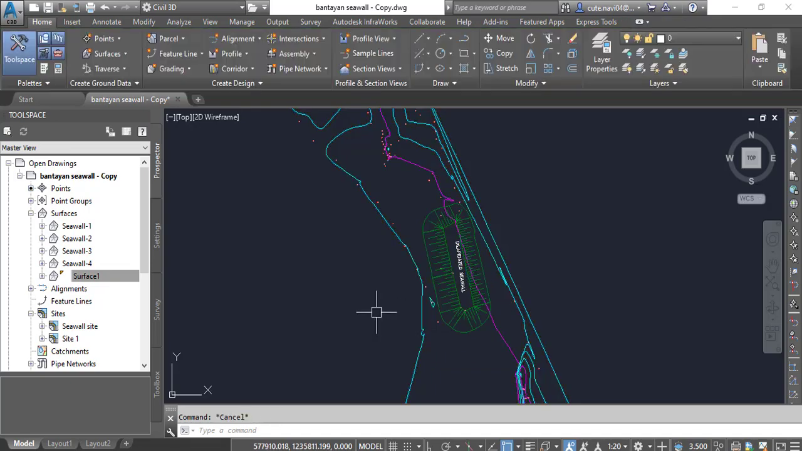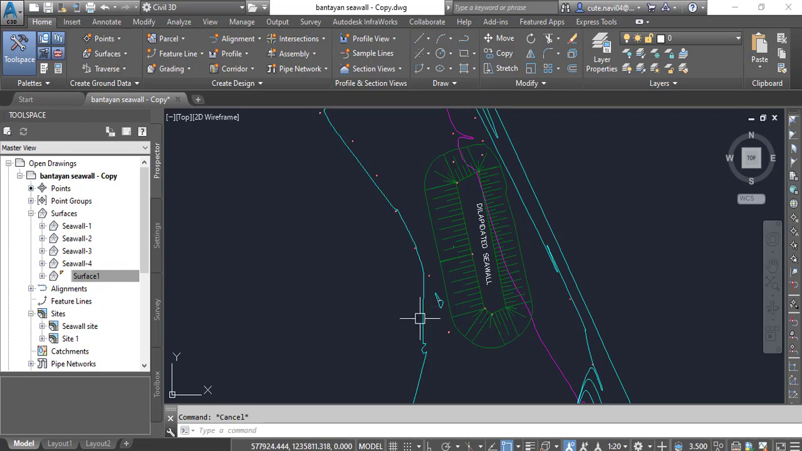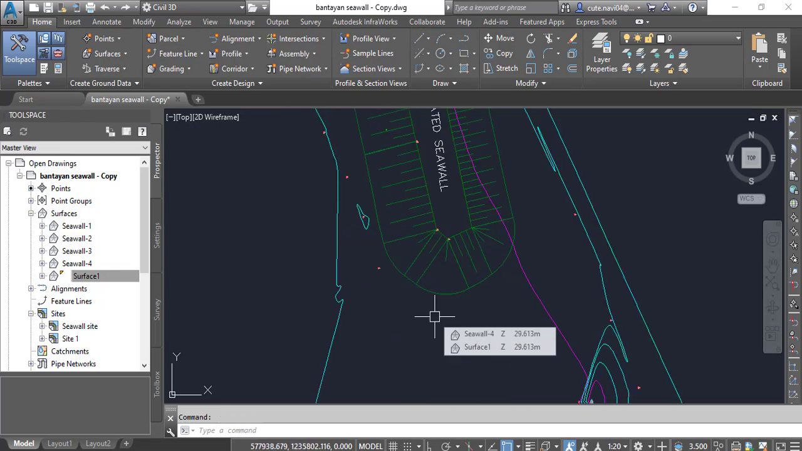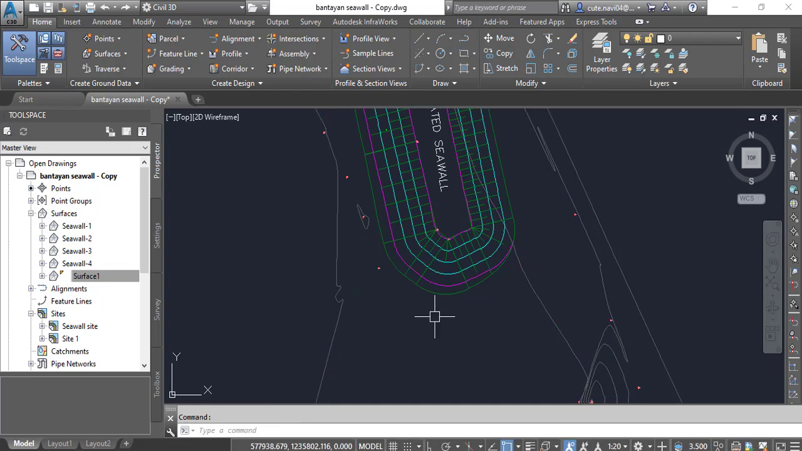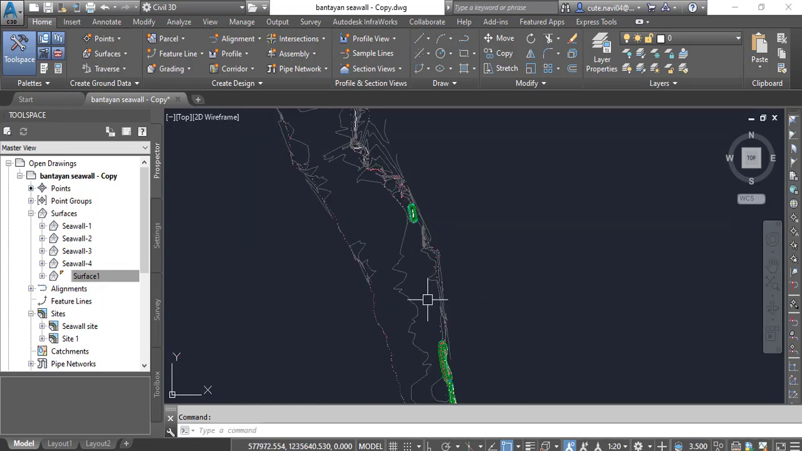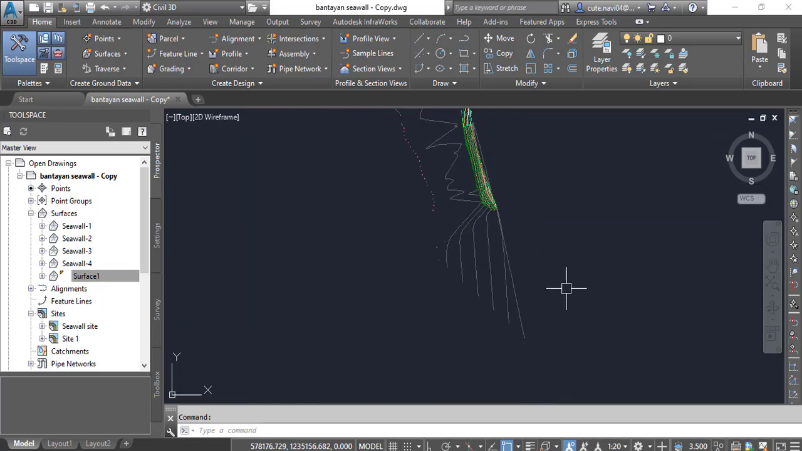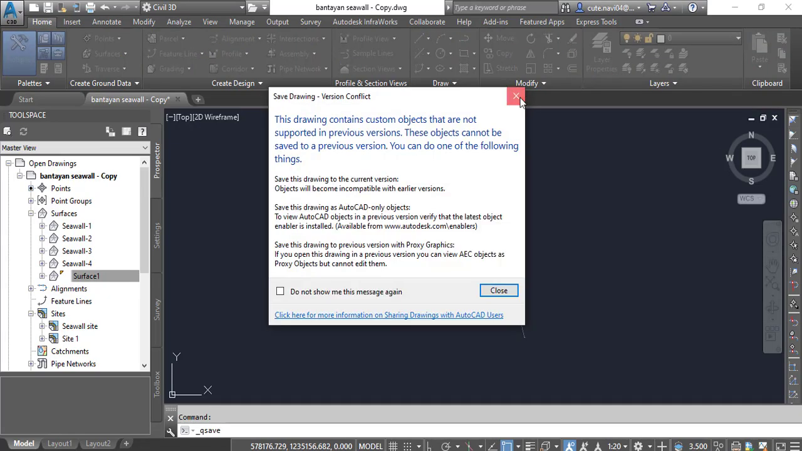Okay, so press escape and then Control Z to go back. If you did something wrong, just for example, then you must go back to the same surface. So press Control S to save this one.